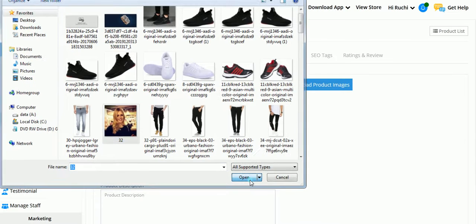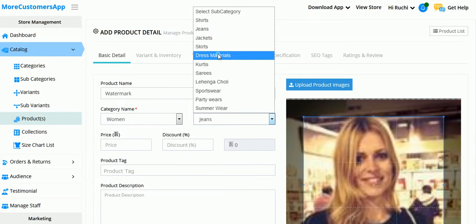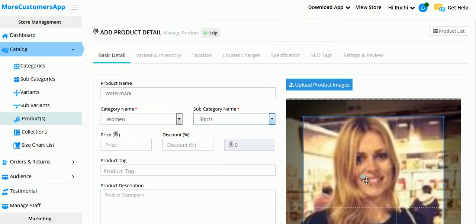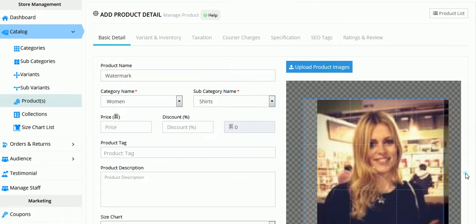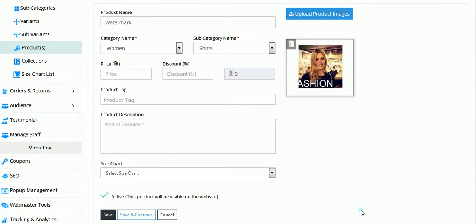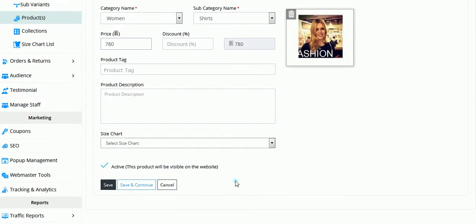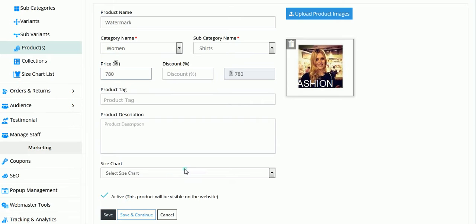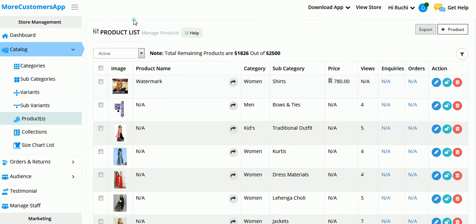Suppose this is my image. I'll select okay. I can crop the image as well, and I'll just save it from here. Just give a price. Okay, so these are the basic details which we can save. Okay, and just save it. Now let's see on the website.